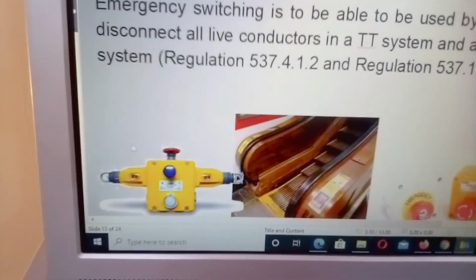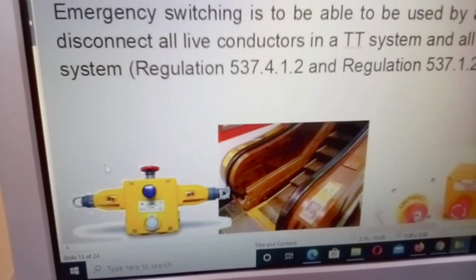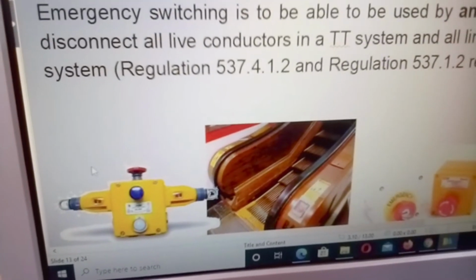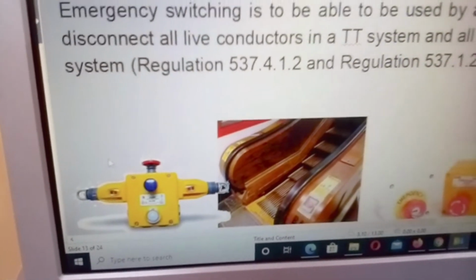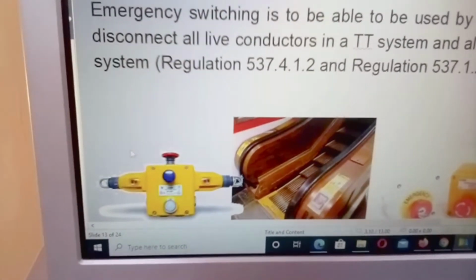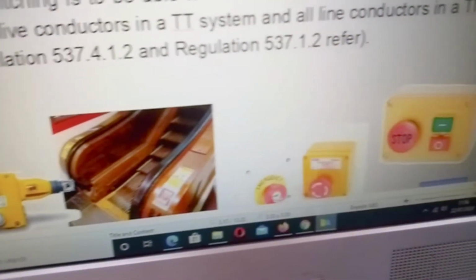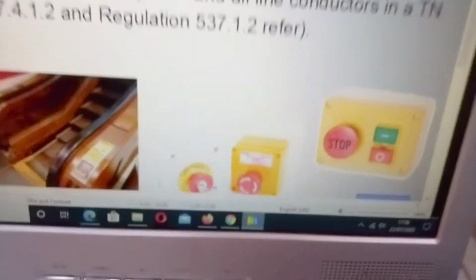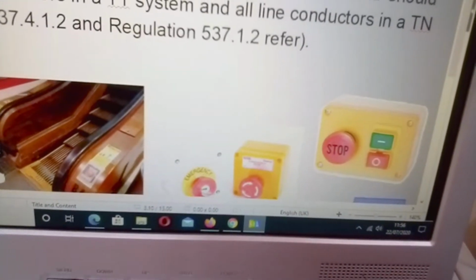And here we have a means of isolation, and it's simply showing you the stop button on an escalator. Safety systems on a power transformer supply. And here again we have additional information. Let me just go down a little bit.